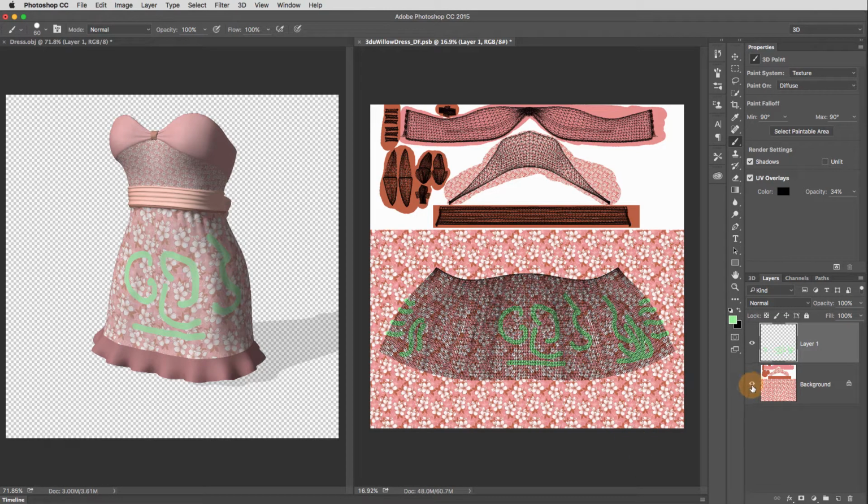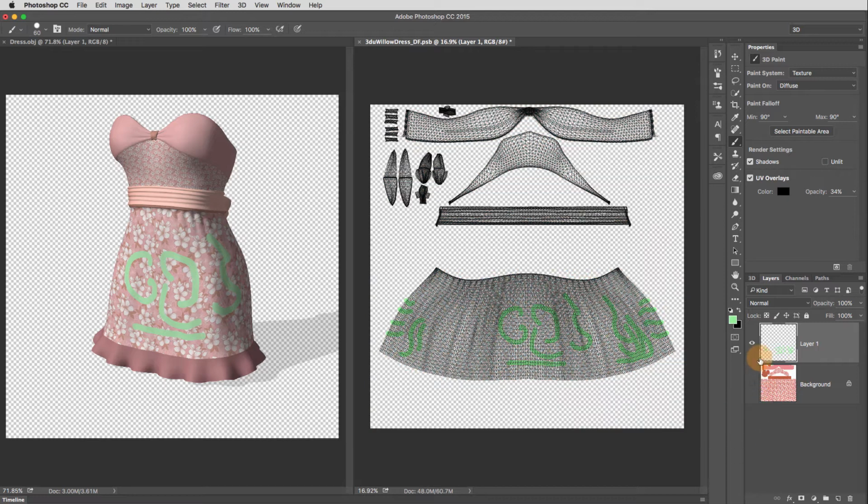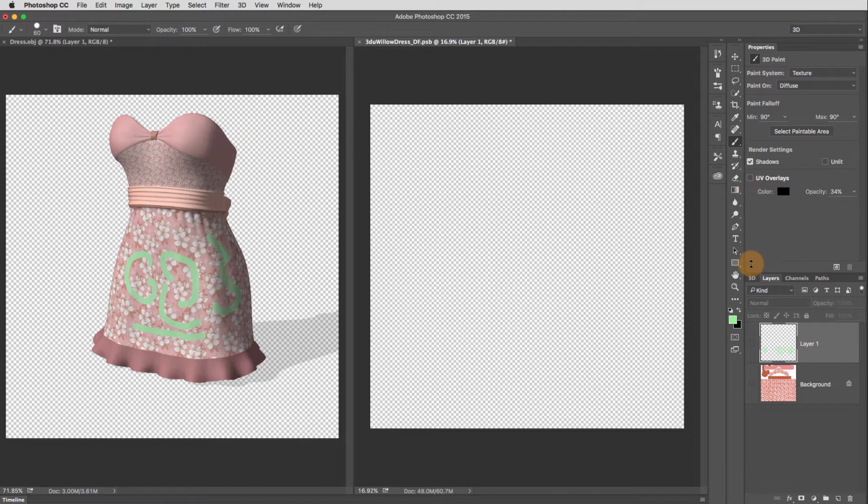Let me switch off my background layer here, and in fact my painted layer, so that we're left with just the UVs. But these are just overlays, so think of them as a guide, almost like displaying a ruler or something. I can't really do anything with them. They're a nice guide, but that's really all they are. So let me switch them off and head over to the 3D menu.